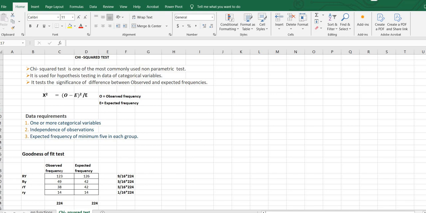Welcome to today's video on chi-squared test. Chi-squared test is one of the most commonly used non-parametric tests. So let's see what is a non-parametric test. In the case of parametric tests like t-test, etc., they follow certain assumptions like data should be normally distributed, data in each group should have approximately equal variance, etc. Chi-square test does not follow these assumptions and hence it is a non-parametric test.